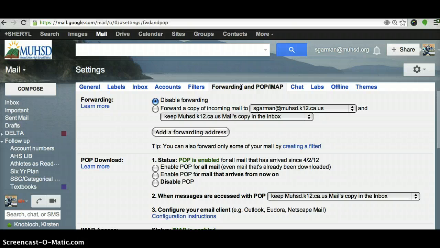There are forwarding options. If you would like to forward your work email to a home address or something, you can set that up.